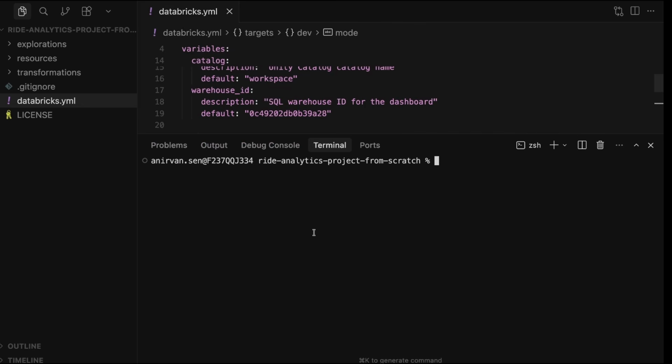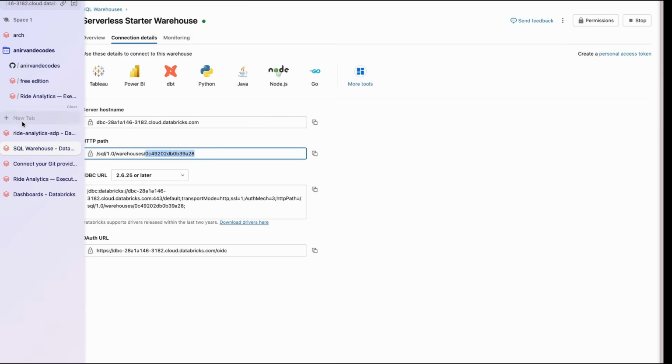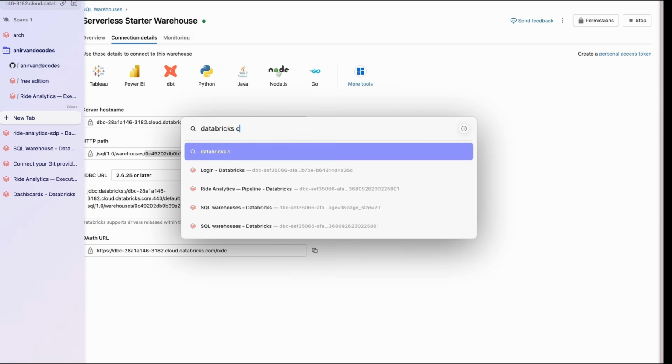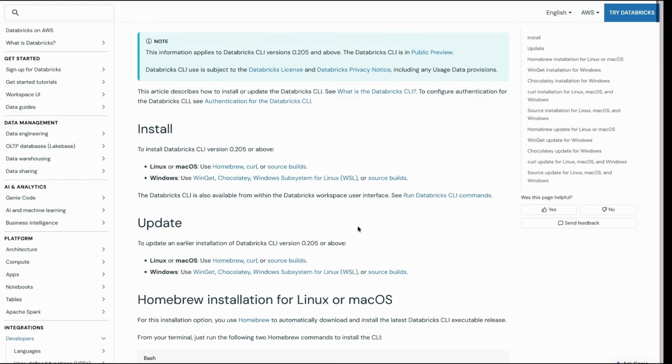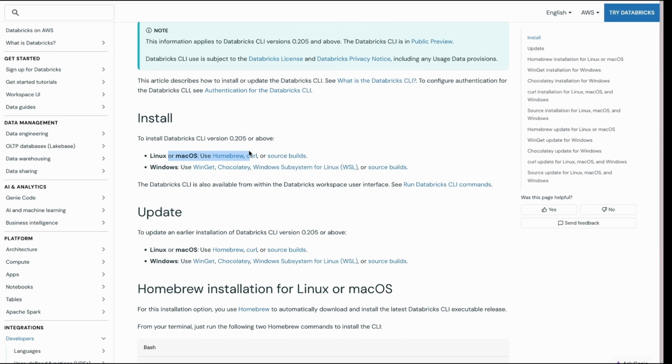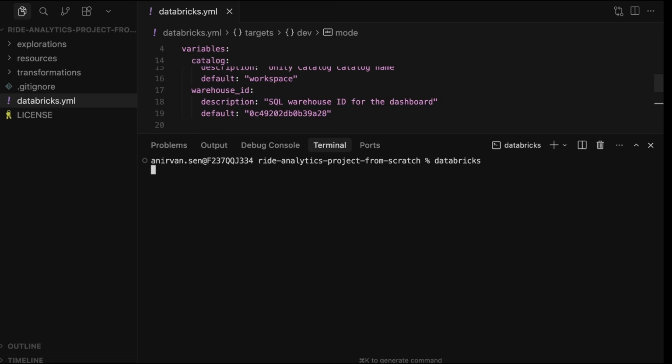configure our Databricks CLI. So make sure that you have the Databricks CLI installed. If you do not have that, you can search for Databricks CLI download, right? There are different ways to install it. If you are on Linux or Mac, you can use this, or if you're on Windows, you use this. So you should have this as a command.